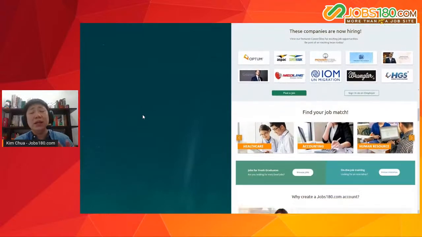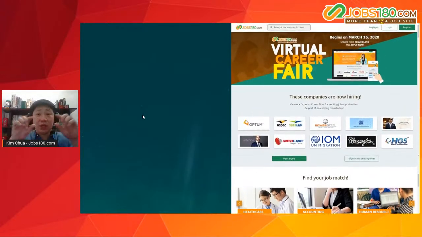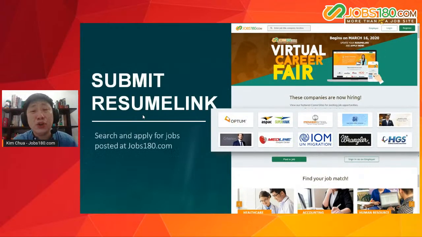Now, reminder din, doon po sa website ni Jobs 180, may search bar. Yung search bar na makita nyo, hindi nyo masasearch ang resume link. Ang search bar na yan, ang function para lang sa company name, sa position title, at sa location. Okay? Therefore, remind ko lang ulit sa lahat, emphasize ko ha, ang resume link po, hindi searchable. Okay? Hindi siya searchable. So, huwag kayo mag-alala.